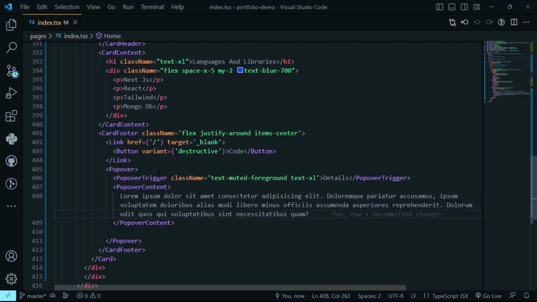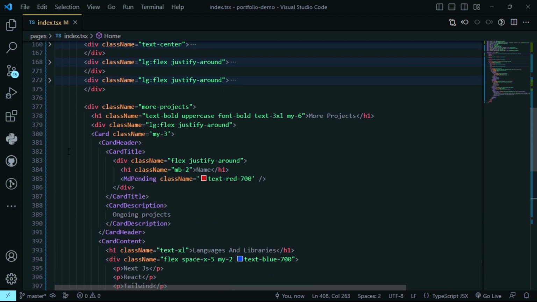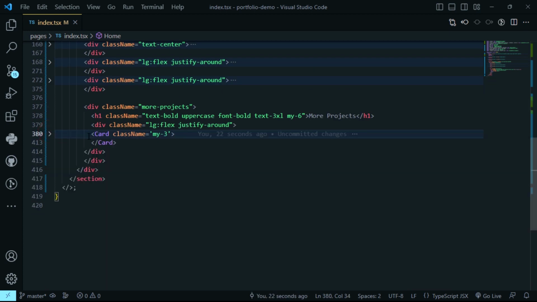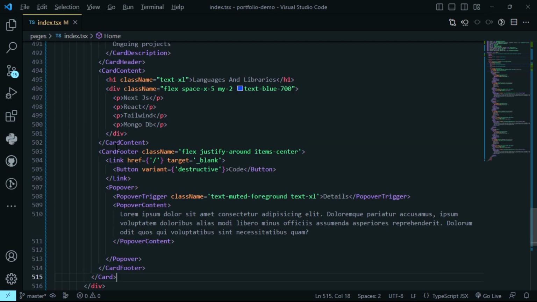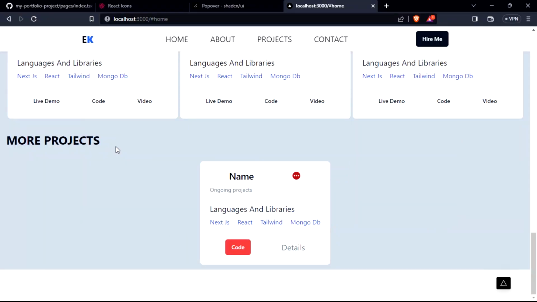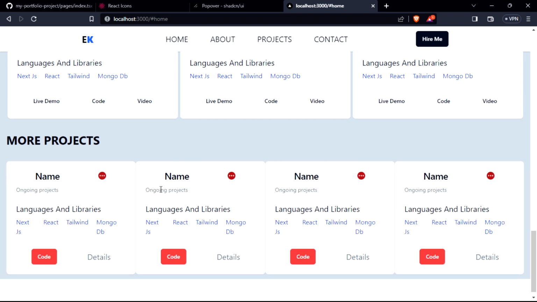So we have finished that, and what we are going to do here is duplicate this card 4 times. 3 times, that is, it's going to be 4 cards. 1, 2, and then 3. Supposed to add 4 cards. Let's see. Yeah, we have that. We have 4 cards.